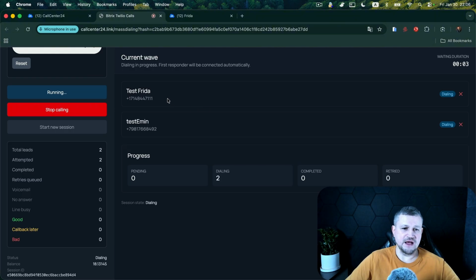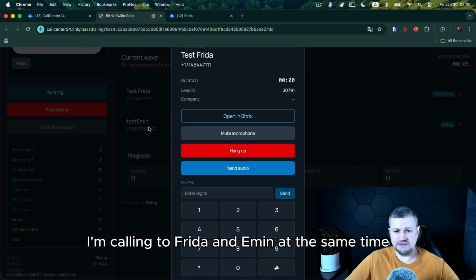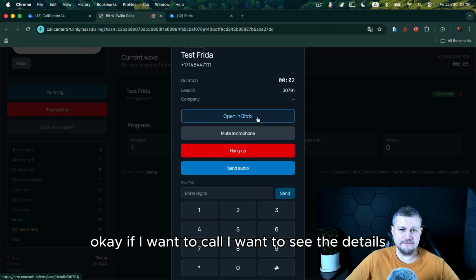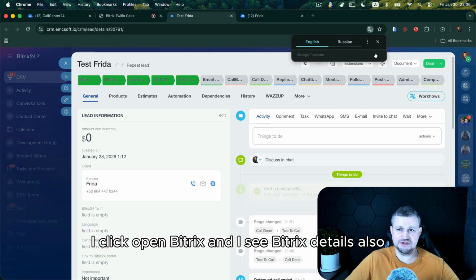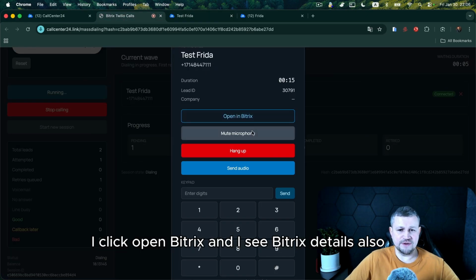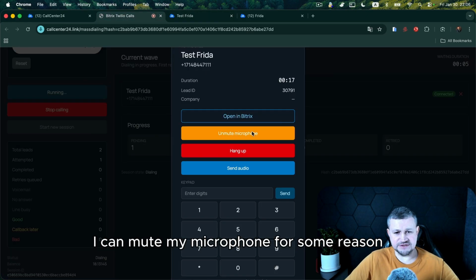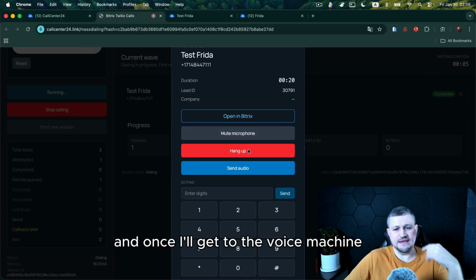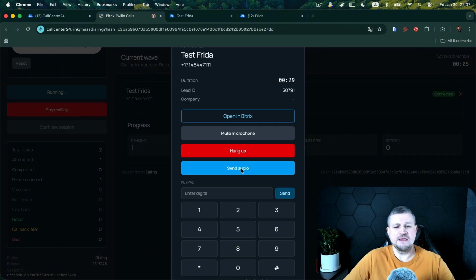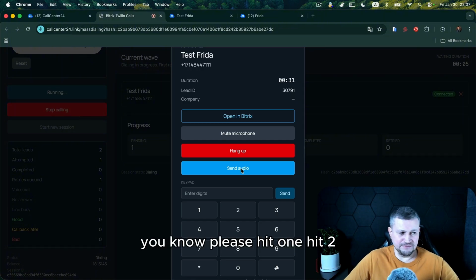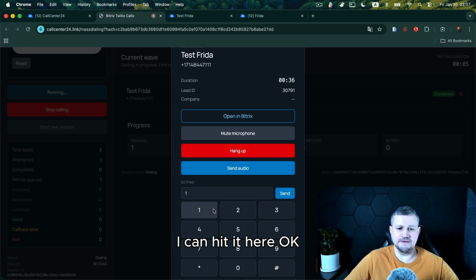In the current wave, I'm calling Frida and Emin at the same time. If I want to see the details, I click open Bitrix and I see the Bitrix details. Also, we can mute my microphone for some reason. And once I get to the voicemail, I can send audio. If I reach, for example, something like, please hit 1, hit 2, I can hit it here.